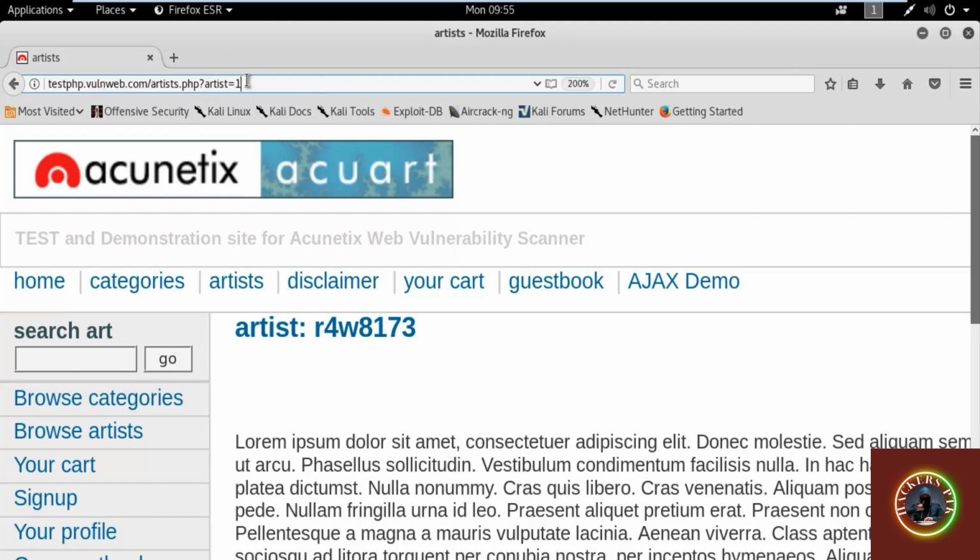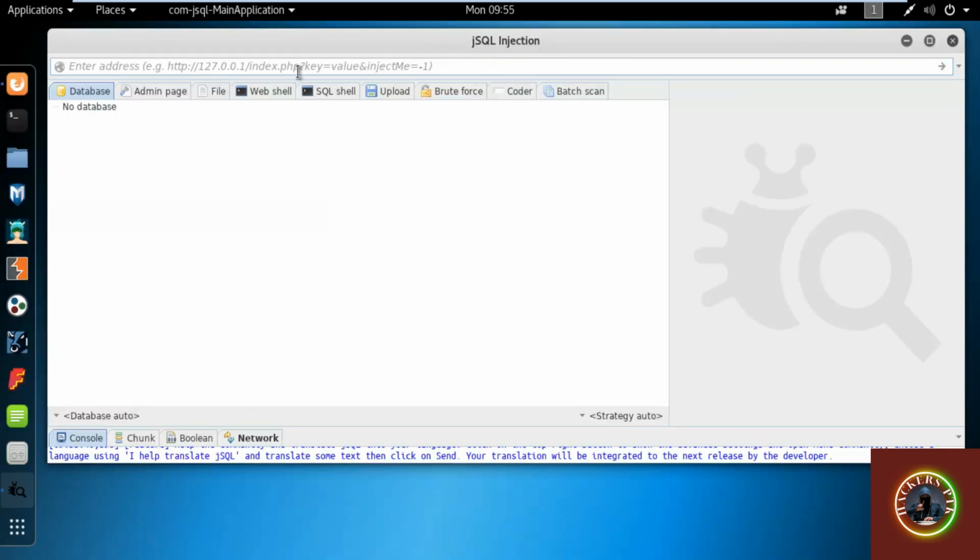So we got a link of the website, and we can use this link inside JSQL to perform SQL injection. What you need to do is just copy this link and paste it in the GUI version of JSQL. So let me copy this link, copy that, and paste it right here. Control V, you can paste here: http://testphp.vulnweb.com/artist.php?artist=1.